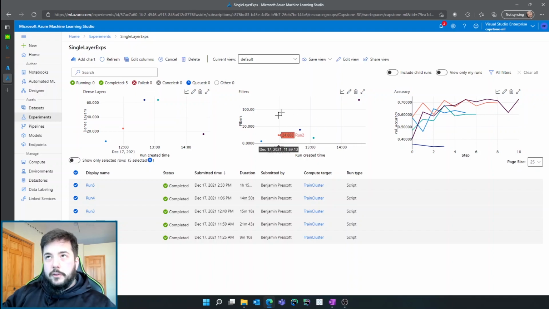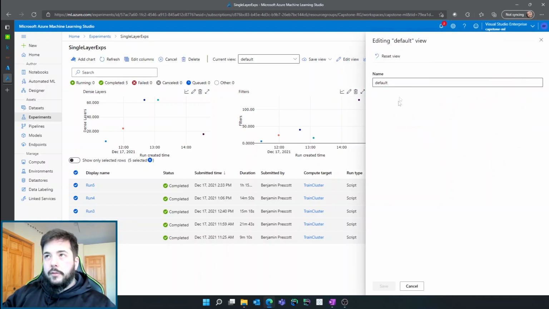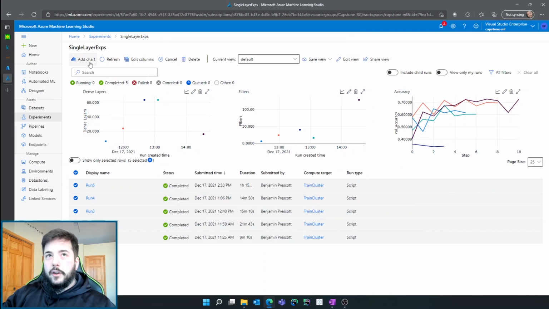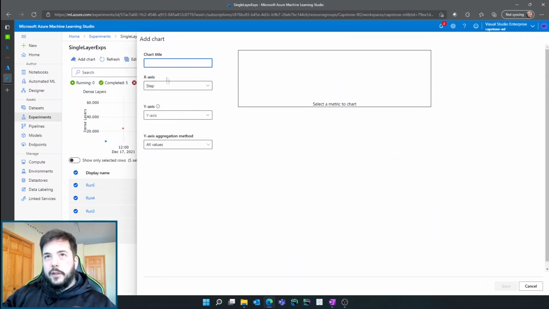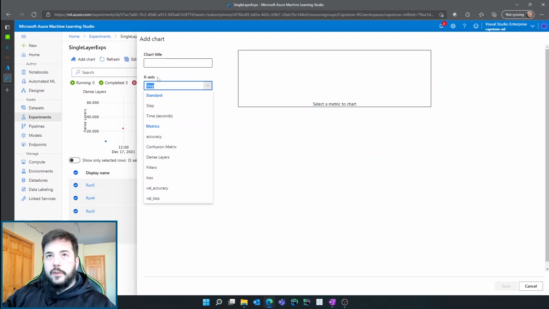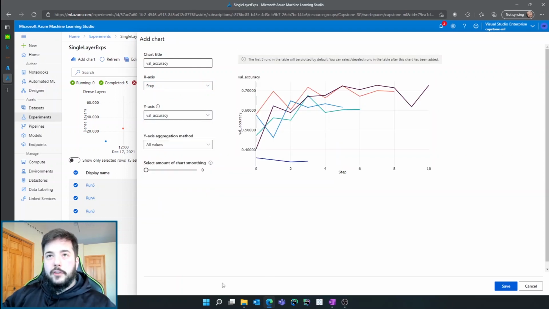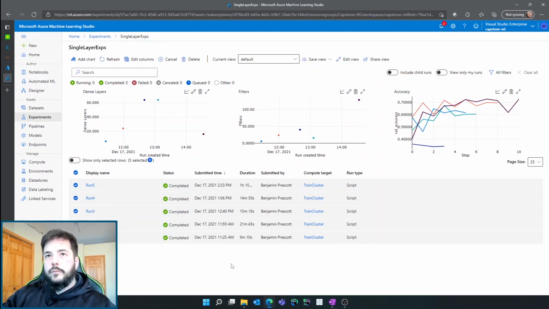You can change these views. If you click on Edit View, you can give it a different name, or if you click on Add Chart at the top, you can give it a new chart tile. But you can also select what you want to see on the x-axis. A step could be something like an epoch, a training epoch. The y-axis could be something like validation accuracy, right? So you can change these to showcase different things on your initial dashboard for your experiment.